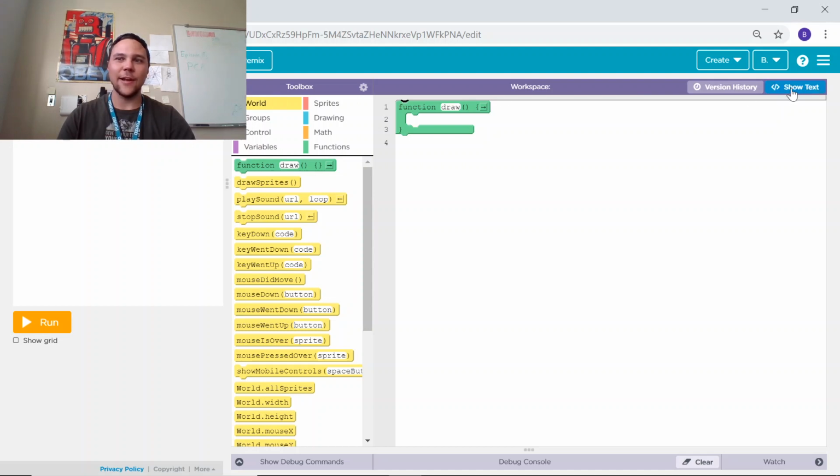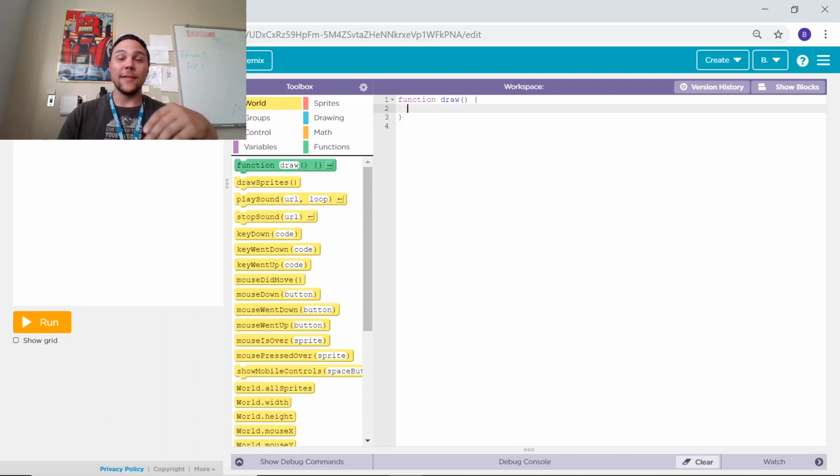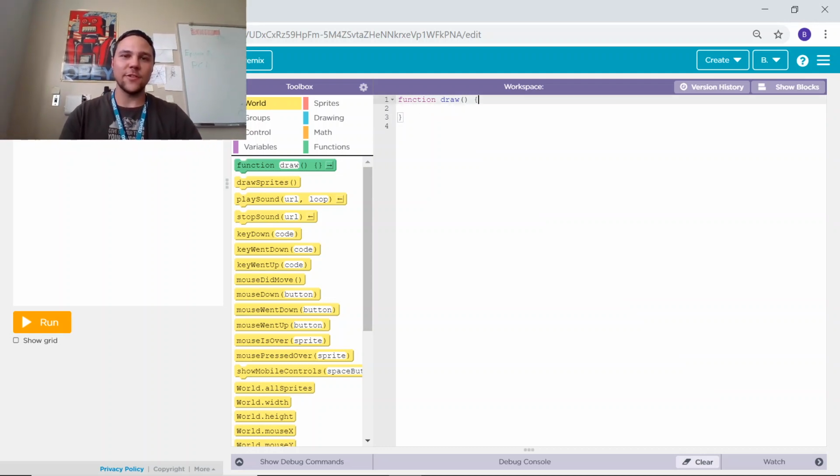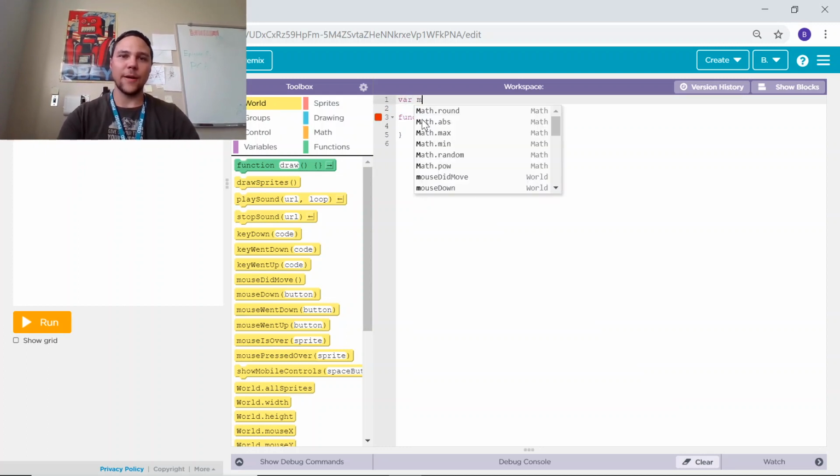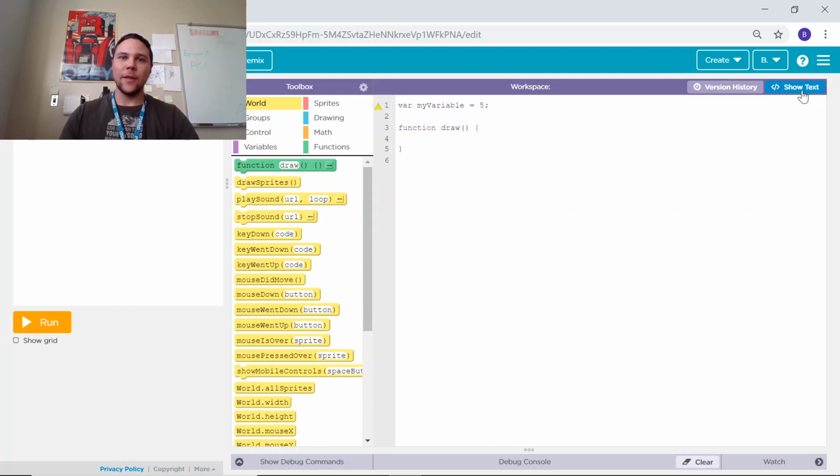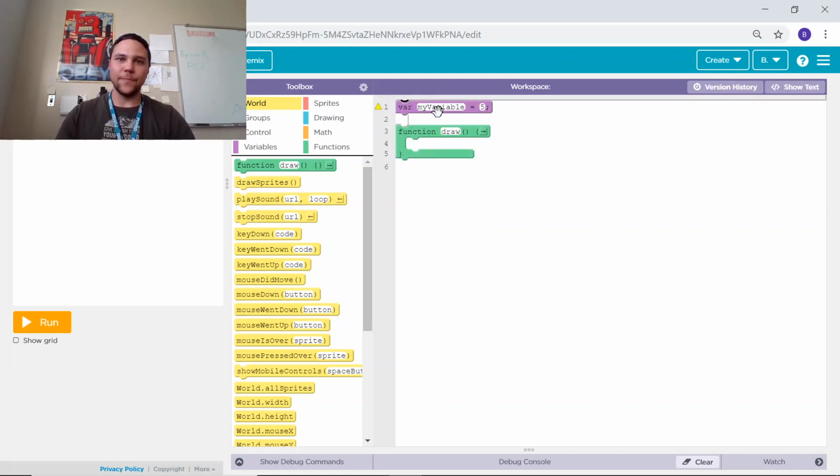At the top right here, you can click Show Text, and that'll change it into the text form of the blocks that you're programming in. So this tool is made in JavaScript, so if you're familiar with JavaScript at all, then you can make whatever you want. So to make a variable, you write var myVariable equals 5. All right, I just made a variable. And if you go back to block mode, you see, boom, I have a variable made over here now.